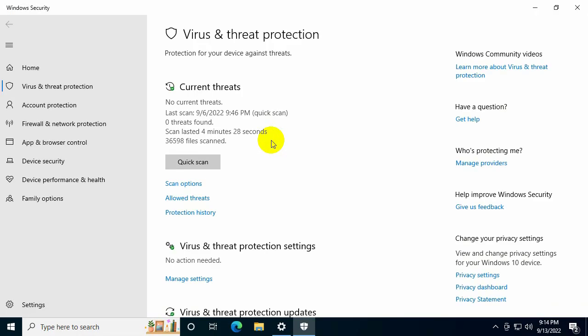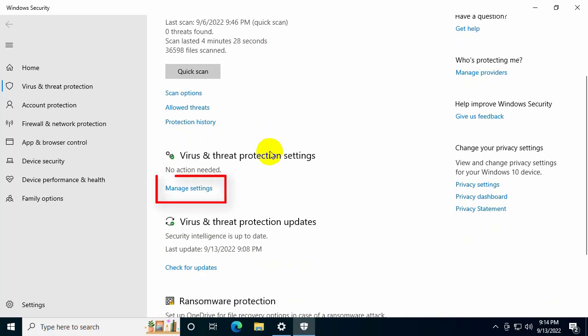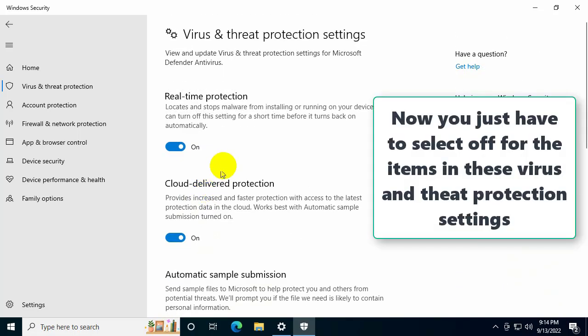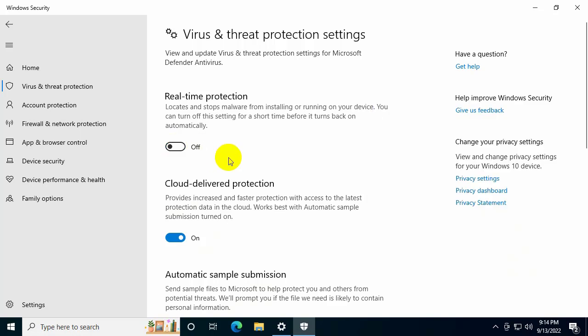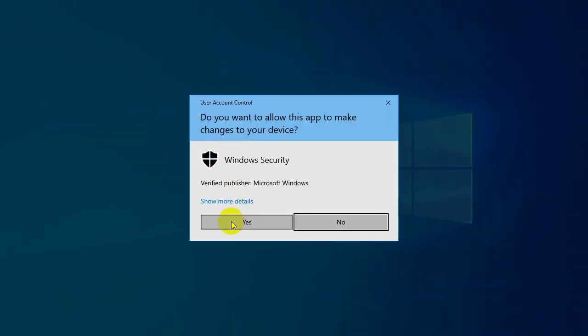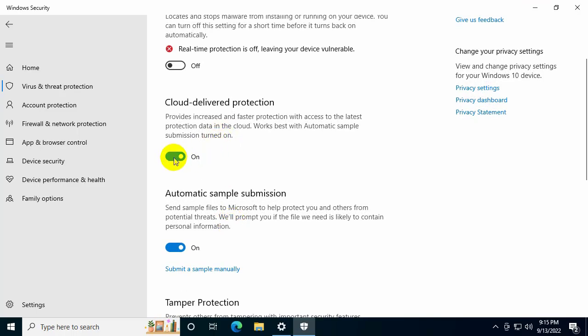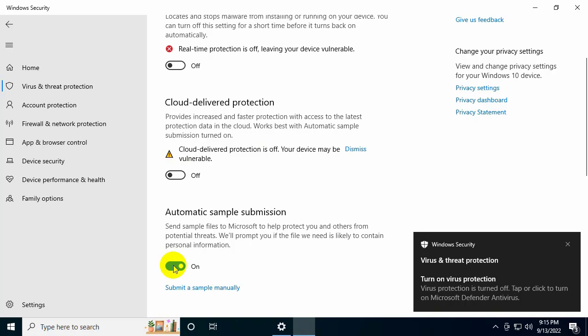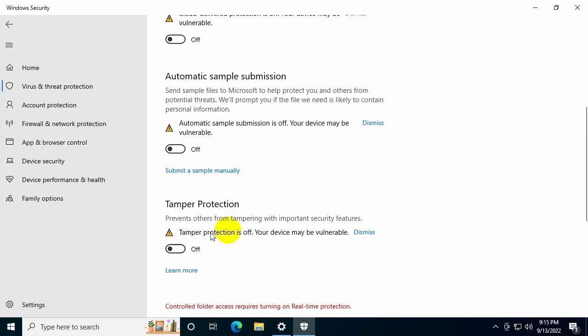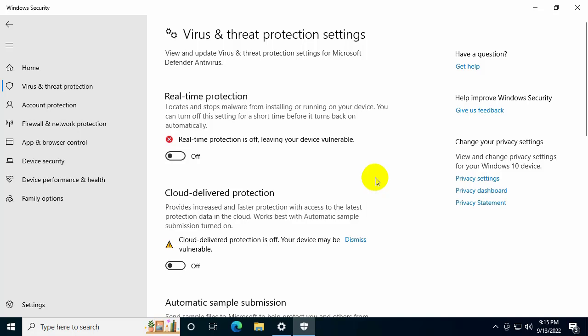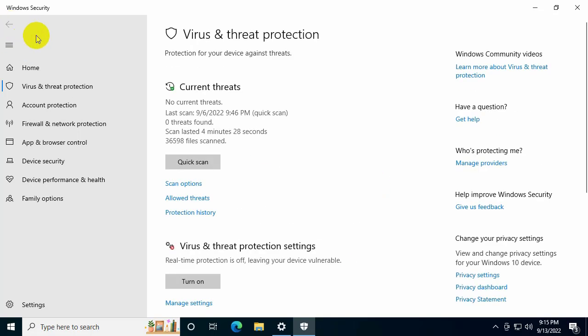Here you can scan for viruses, but to disable the antivirus, you select Manage settings under the Virus and Threat Protection settings. Now you just have to select Off for the items in these Virus and Threat Protection settings. When you choose Off, you will be notified that you want to change the settings, and then you will choose Yes. When you select Off for all 4 items, the Windows antivirus is turned off. Now you can install the application, and the software will not be deleted or blocked.